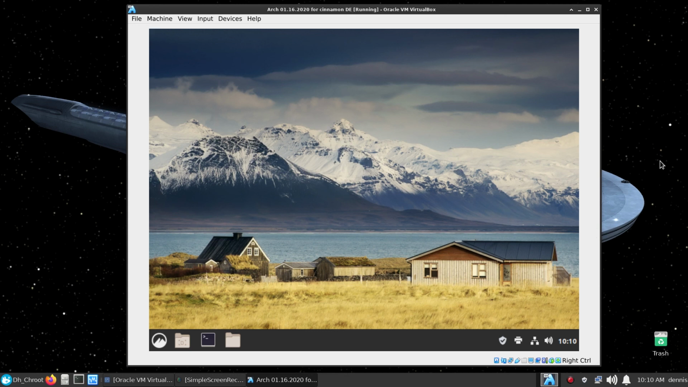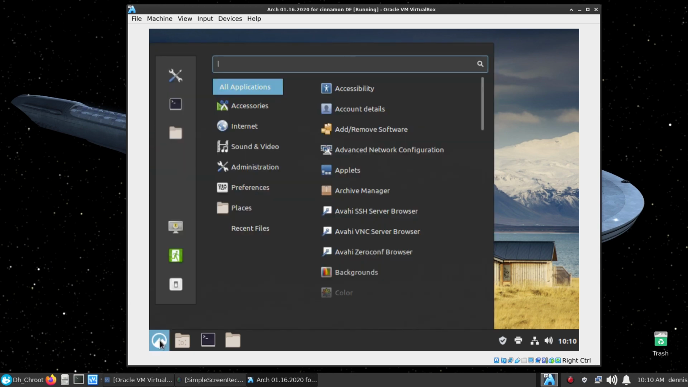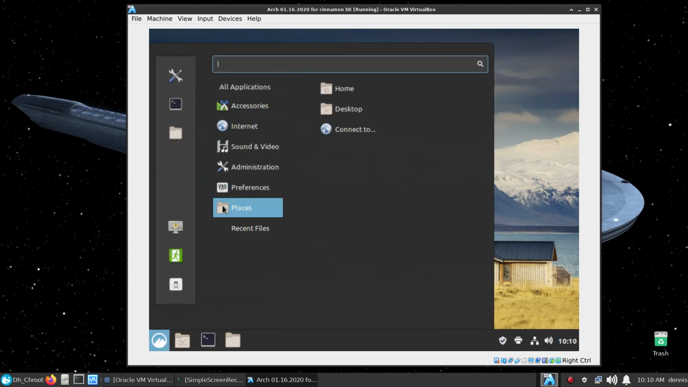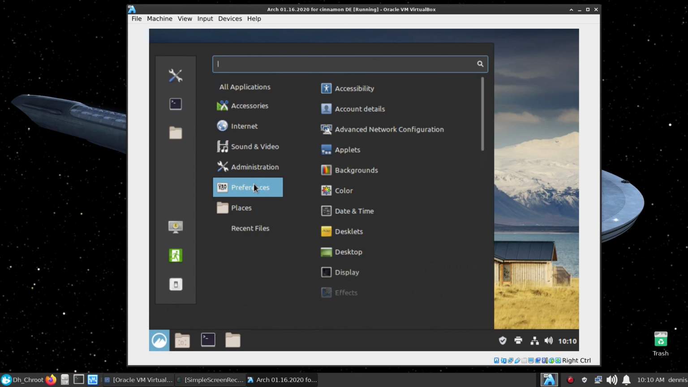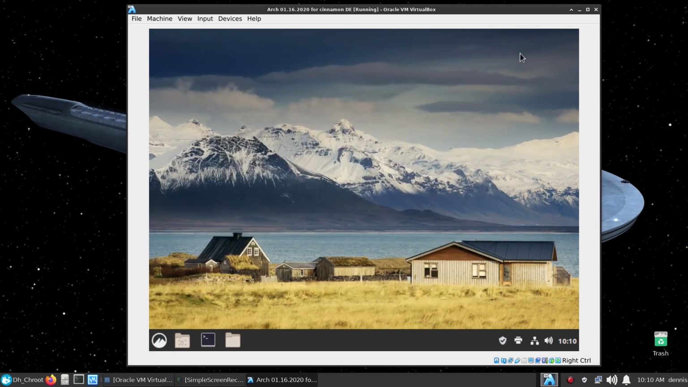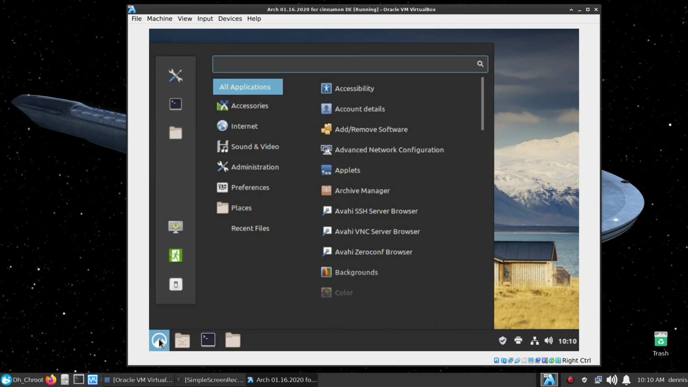This is our Cinnamon desktop. I like it. I think it's very nice. Of course, you got all the customization that you're offered in Arch, and you got a good stable environment here. I kind of like this. I might run this on a machine or two and see how it works. So we'll go ahead and shut down.